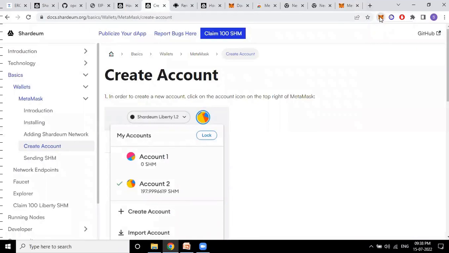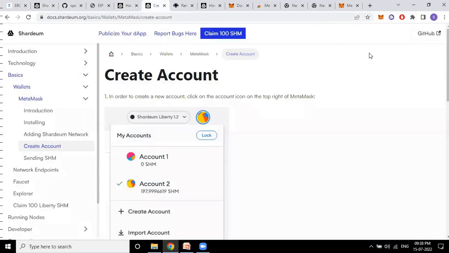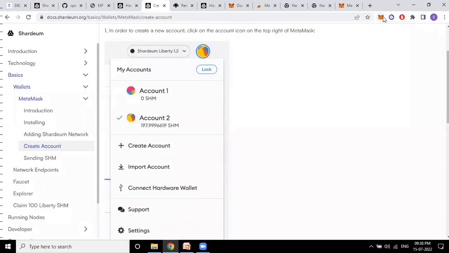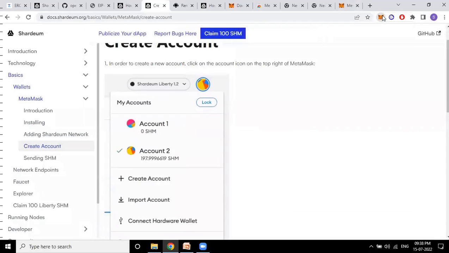I think we are done, right? Yeah, we are done. Everyone has added the network. After adding the network, you now have to create your own account. I will show you how it is. Just follow these steps. Go to MetaMask. On top, click this button. You can see my cursor also, right? Yes.